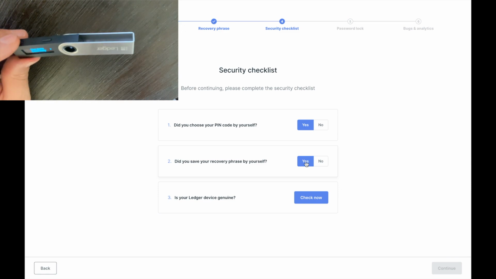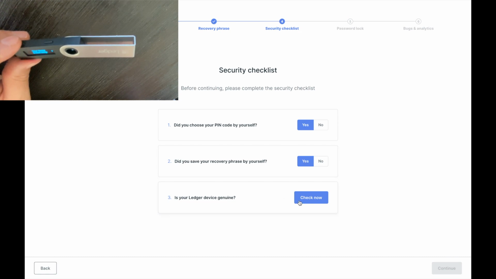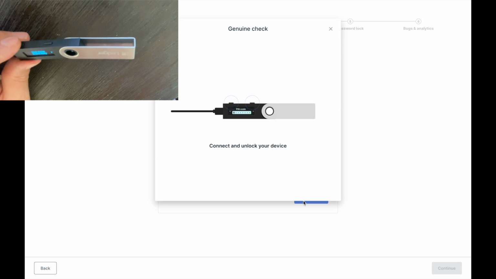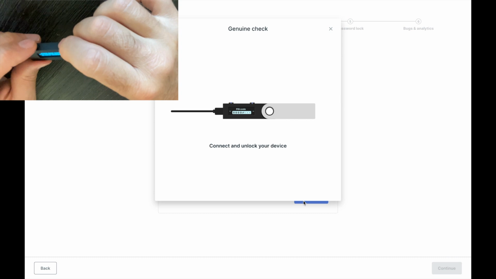Now, this is the interesting part, because when you receive the Ledger, you have to make sure it's genuine and it's not tampered with. So the number 3 actually does that for you. So we now do a check. So this is connect and unlock. So we connected and unlocked.